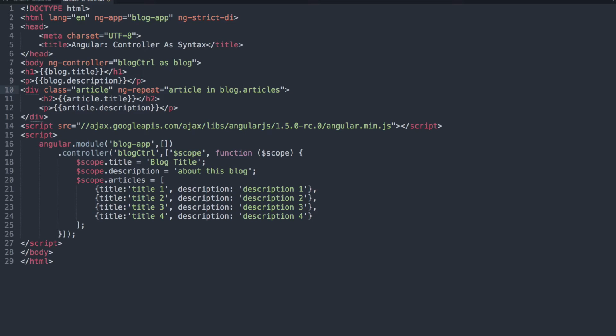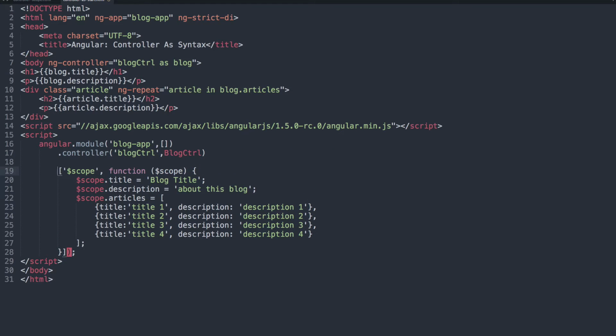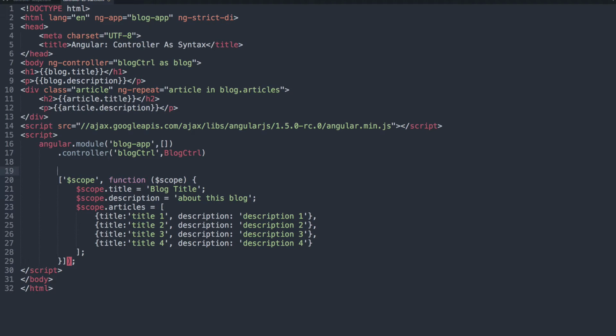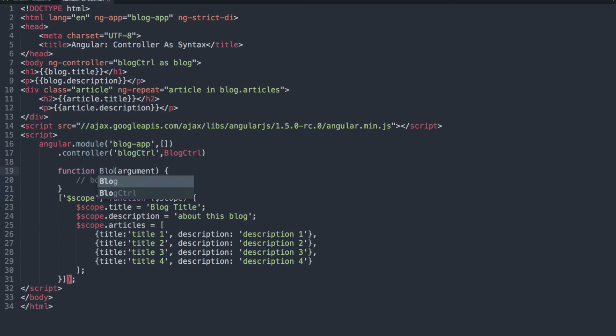Then we're going to have to make some modifications to the script below. I'm going to change this up a little bit because we don't need to include $scope. I'm actually going to just have a separate function called BlogControl, and that function is going to host the scope of the controller as syntax.